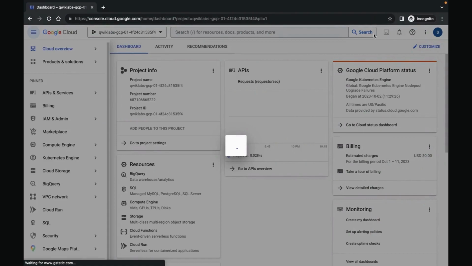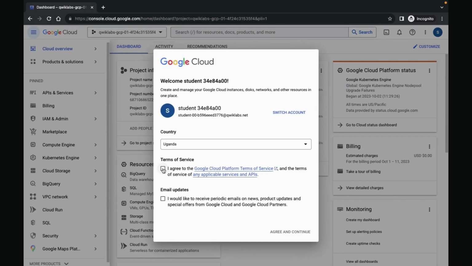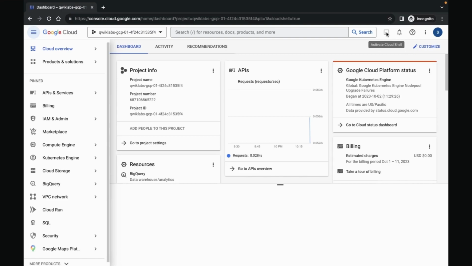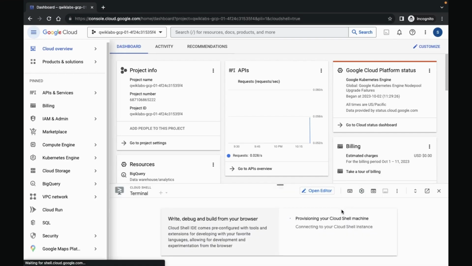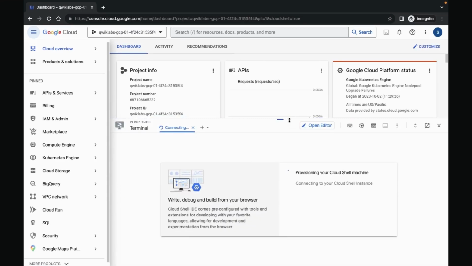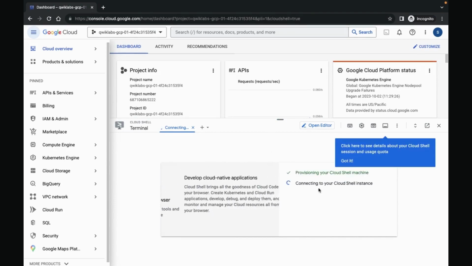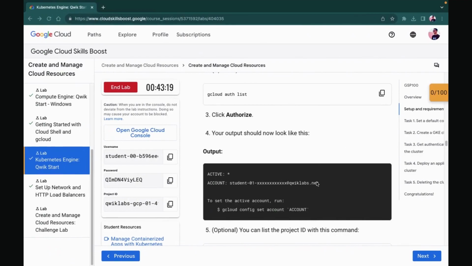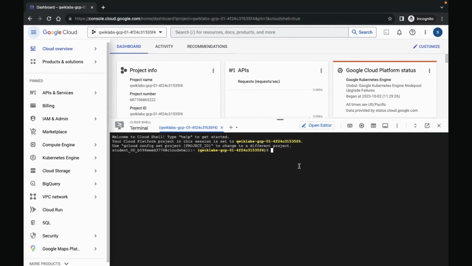Let's wait for this to, okay, agree. Okay, now we can activate Cloud Shell. Okay, terminal, Cloud Shell has been provisioned.